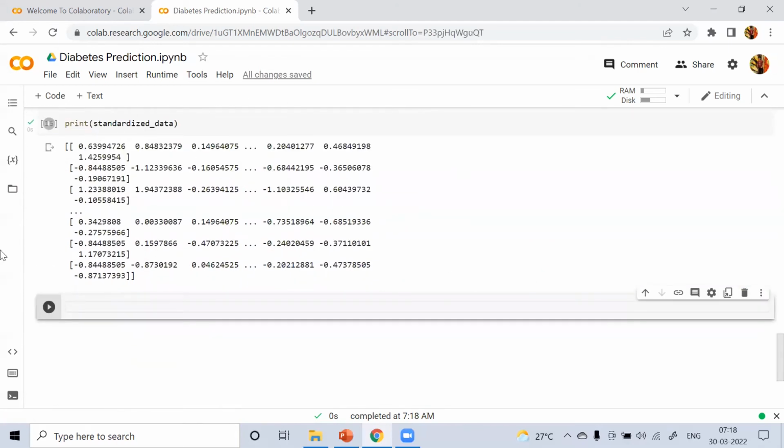So you can see the values have decreased. The ranges have decreased, to something around -1 to 1. Previously, we had very high ranges. So all the values are within a fixed range, and it helps our machine learning model for better prediction. We will separate this standardized data into our feature and label variables.